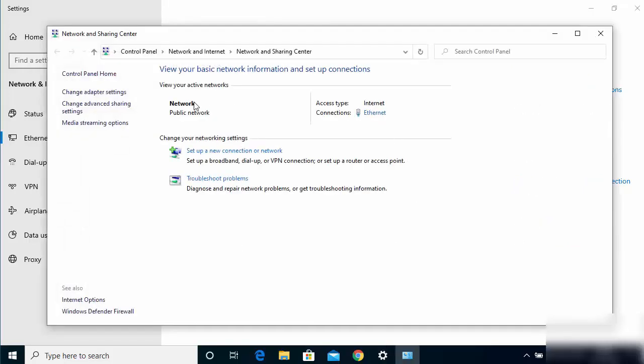So here you can have a look under network what kind of network you have right now. You need to have private network selected here in order to share your files privately, right? So right now on this Windows 10 PC, this network is public network. So later we are going to set this public network to private network so that we can share our files privately. So this we are going to do a little bit later, but first of all you just need to click on the Ethernet option here.